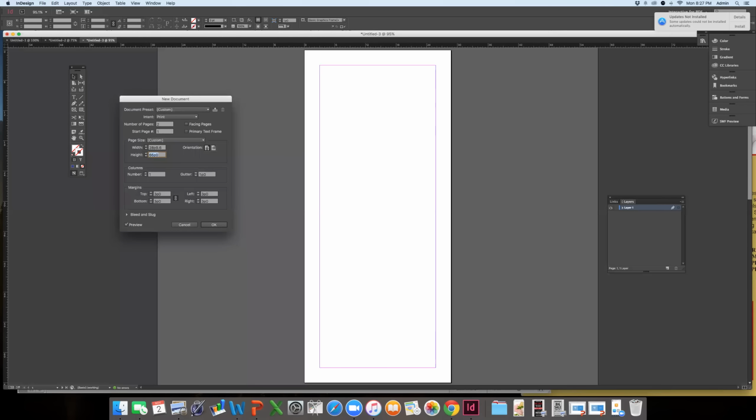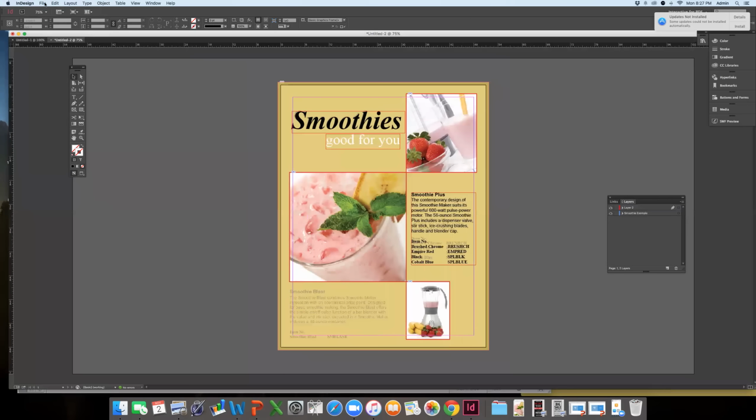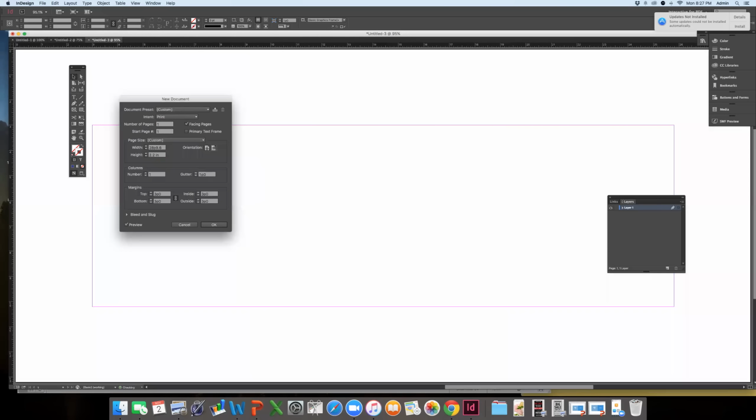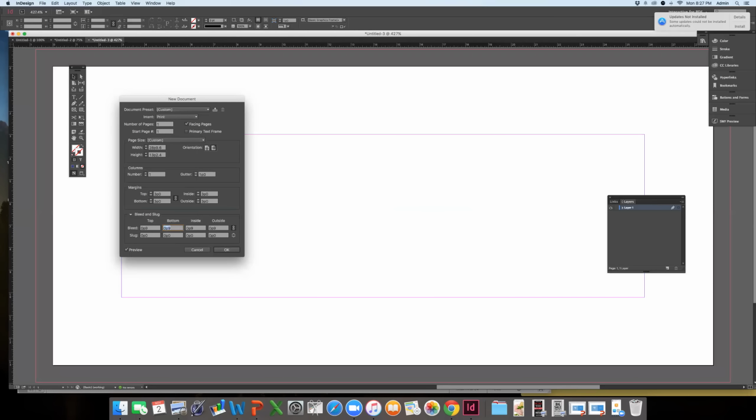And let me see what the other one was. What was the width? I forgot. 2.2, okay. New document, 4.8 inches by 2.2 inches. And they have a bleed of an eighth of an inch. Now the neat thing with InDesign, you can type in the fraction, 1/8 of an inch, and it will include it. Yeah, it says 2.375.